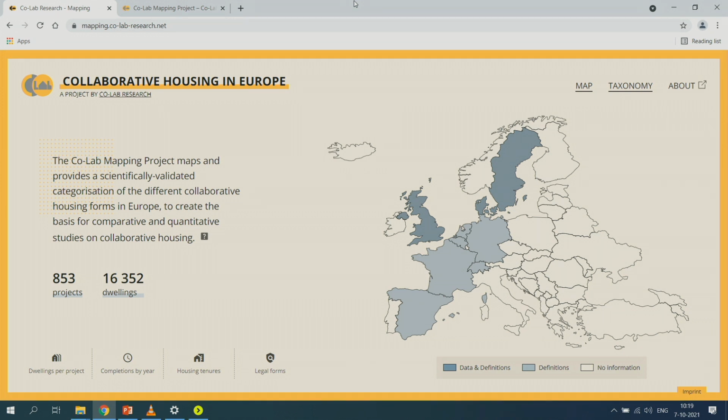So we selected a few labels, let's say, and these are projects, number of dwellings per project, so we could see the scale of the projects. Also the completions by year, housing tenures, and legal forms, as we can see here. And then it was also important to provide a definition for each label.